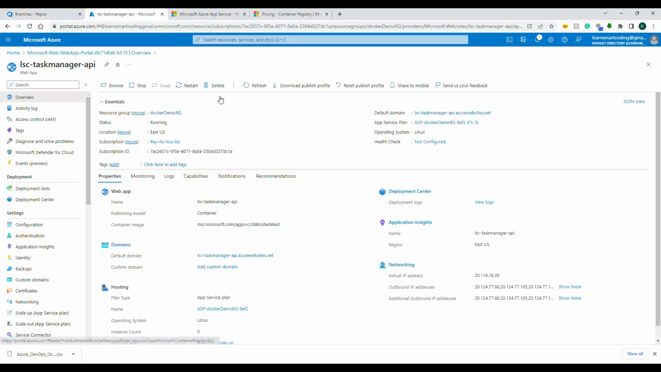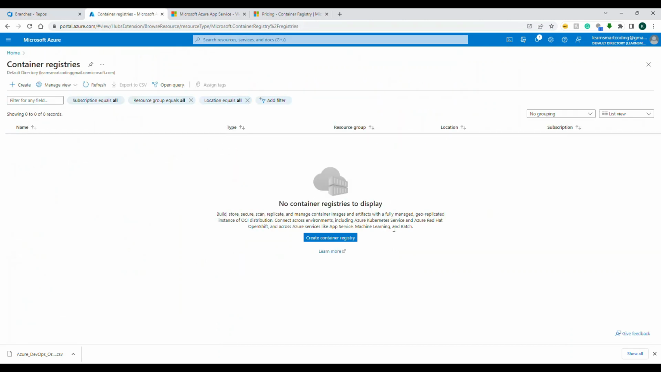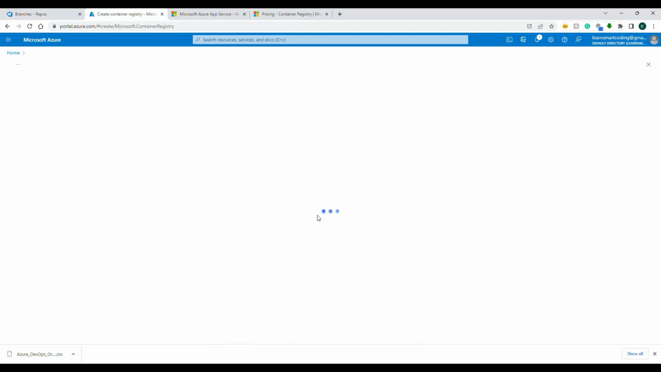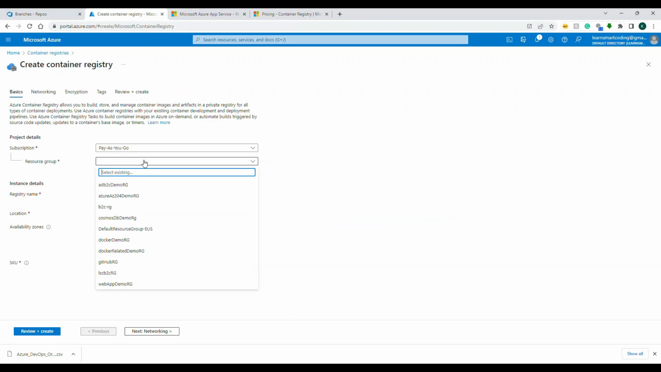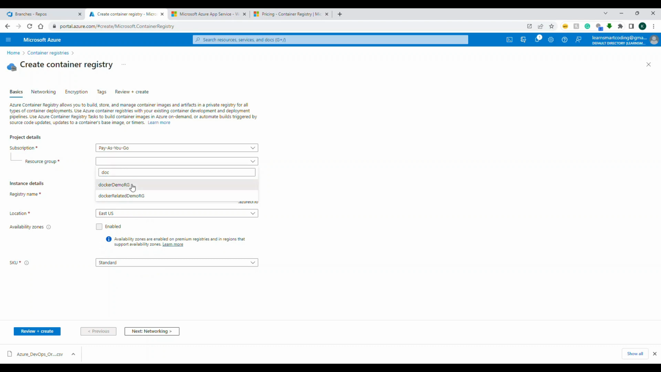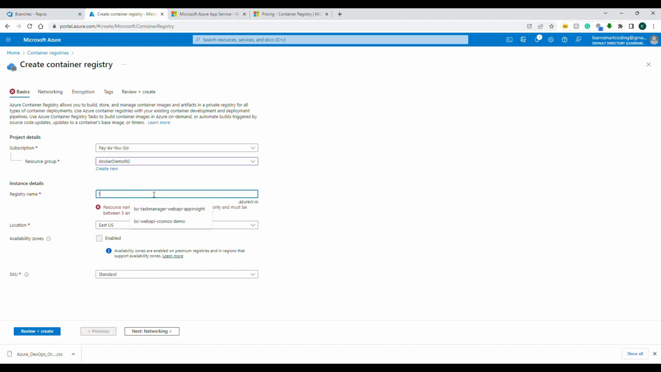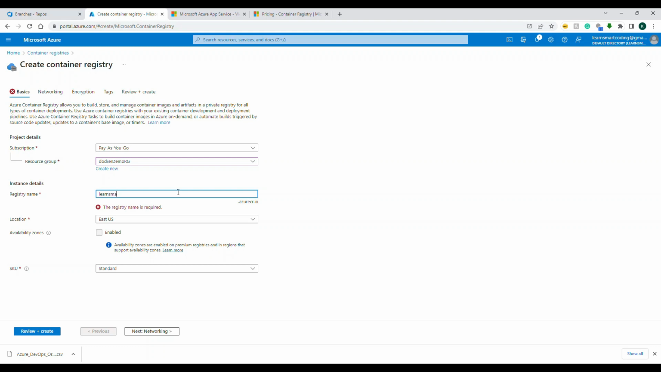So what we will do is search for container registry, and you will end up going to the Azure Container Registry. Click on create container registry. In this case, I'm going to put all the resources into the same resource group, so later I can delete it if I don't want it. The resource group is docker demo rg, and here this is important, instance details, right?